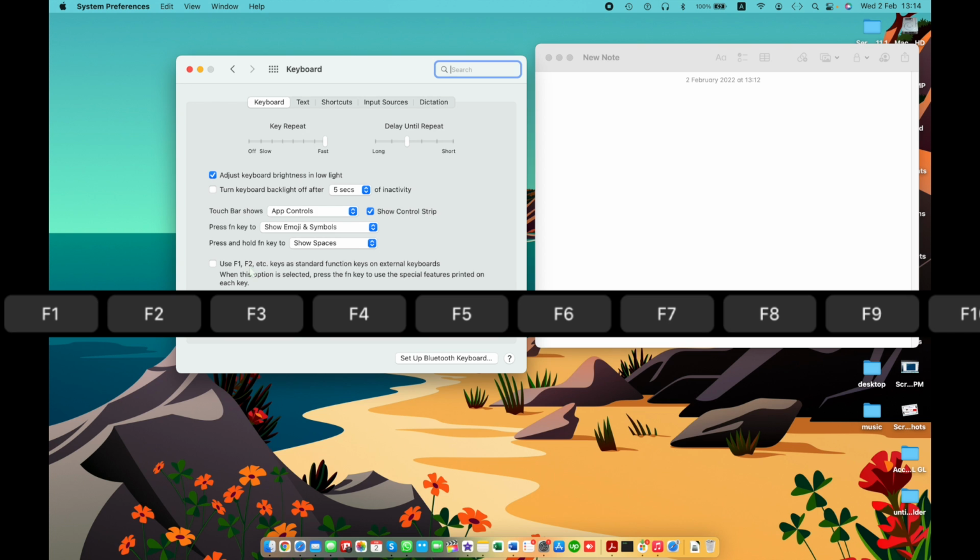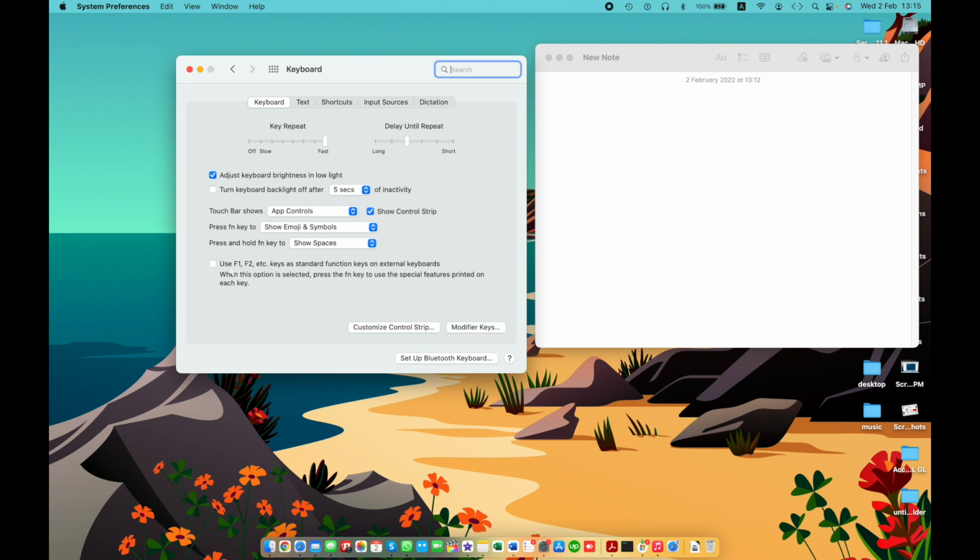Here is use F1, F2, etc. as standard function keys. If you mainly use keyboard function keys to perform keyboard shortcuts, such as pressing F11 to show the desktop, select this tick box so you can perform the shortcut without having to also press and hold the function key. But keep in mind, if you more often use keyboard function keys to control system features such as to adjust brightness or volume, as indicated by icons on the keyboard.